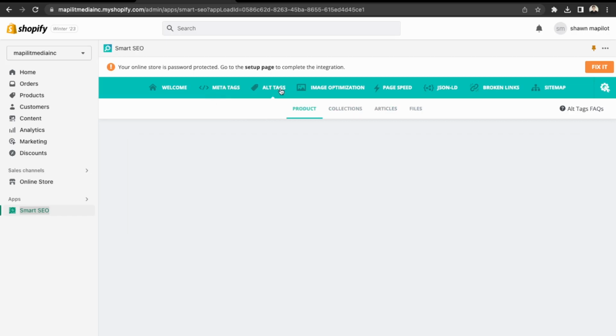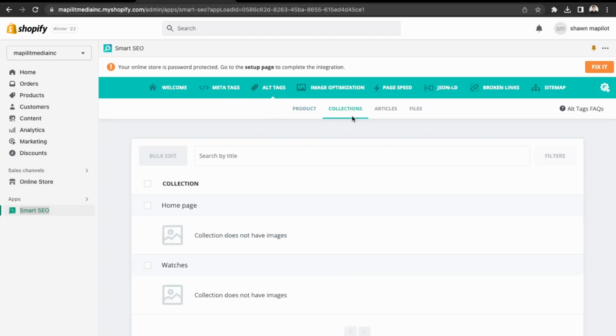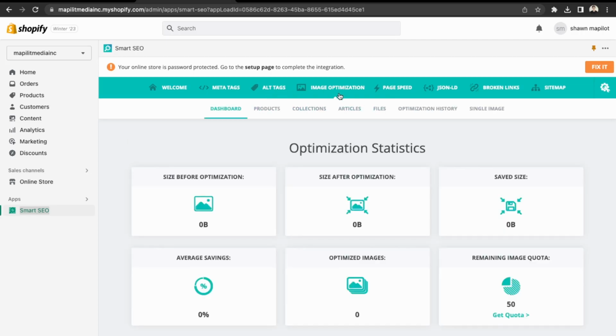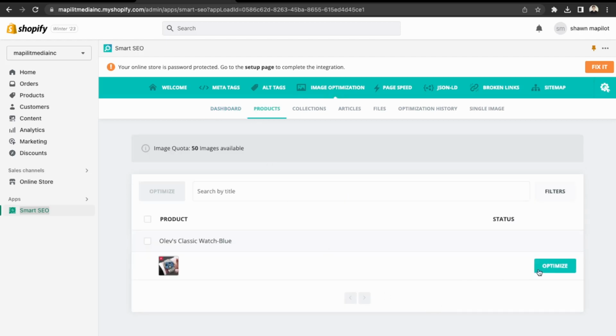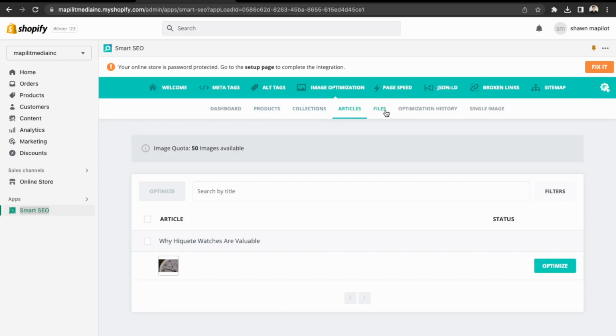And then the alt tags, so these are for your product images. So just make sure you have alt tags for all your images. And then image optimization. Okay, so let's optimize the images so that they load faster, because speed is another ranking factor for Google. Okay, so it saved 76% of size. Okay, so do these just for the other ones as well.